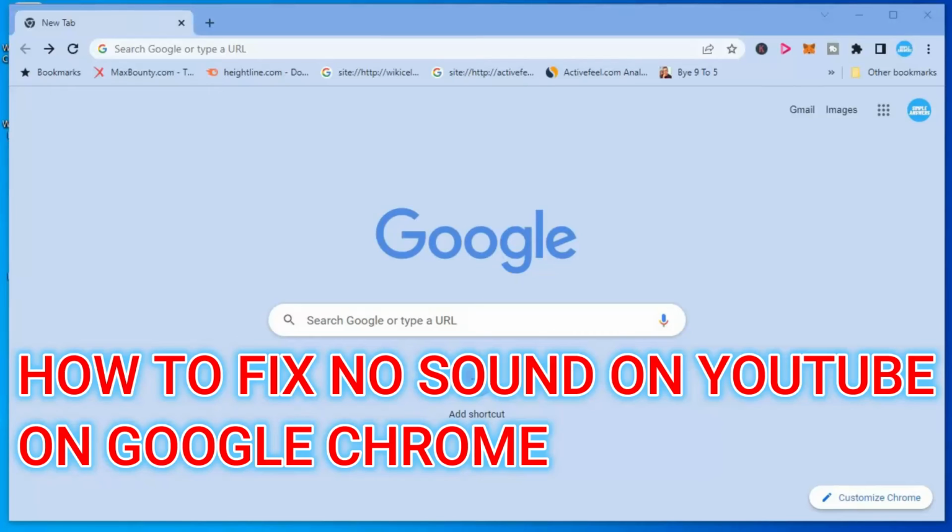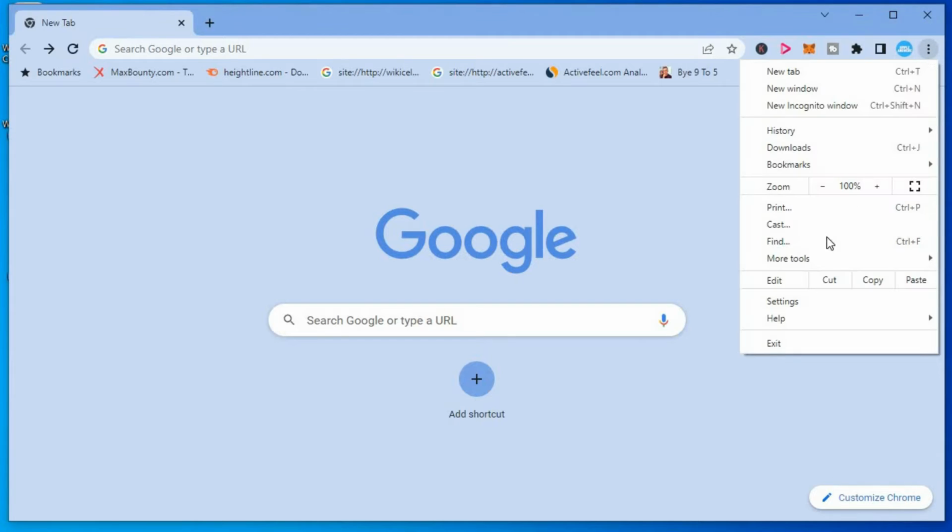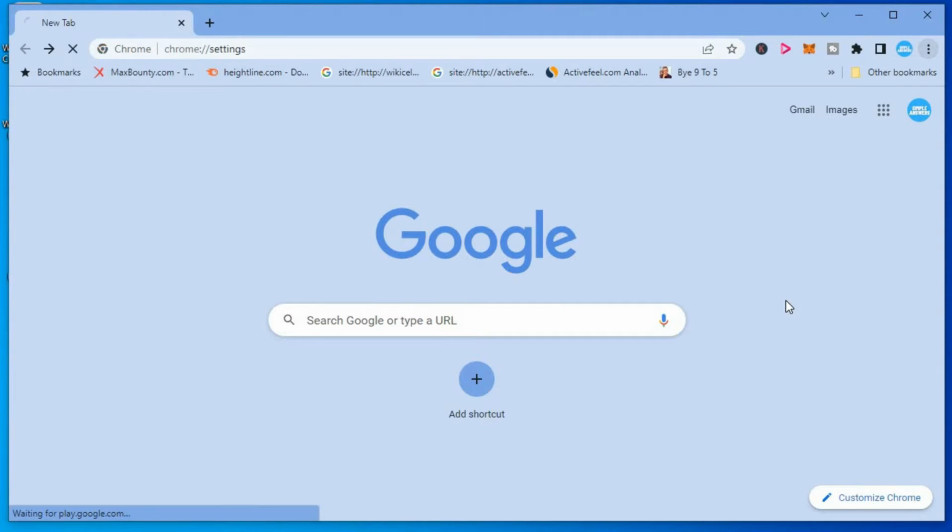Hello, in this video I'll be showing you how to fix no sound on YouTube, Google Chrome, or how to fix no sound in Google Chrome. The first thing you'll need to do is tap on the three dots in the top right hand corner, right here, beside your profile pic. And from the drop down menu you want to select Settings.